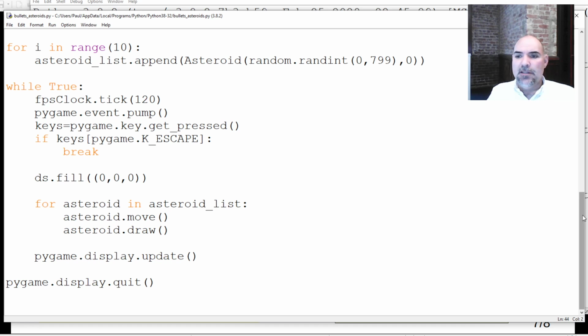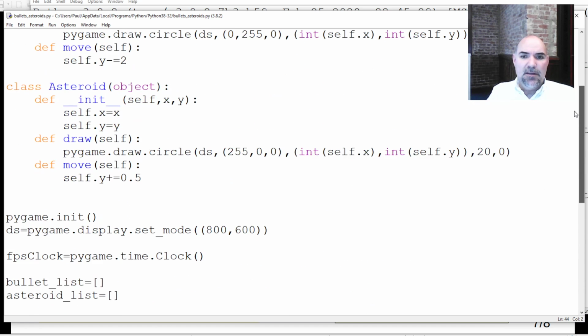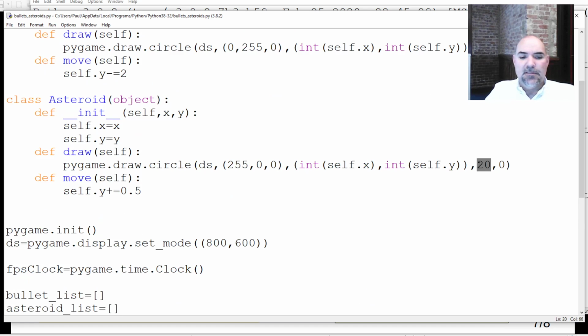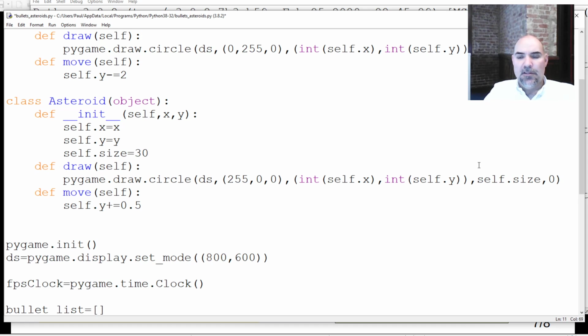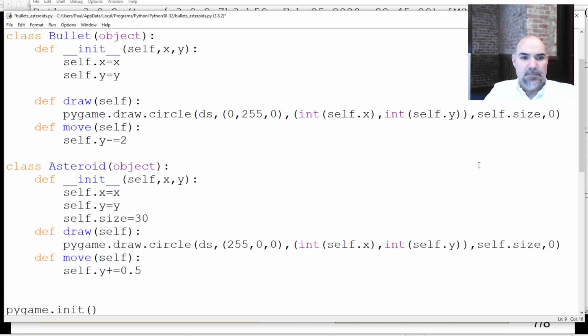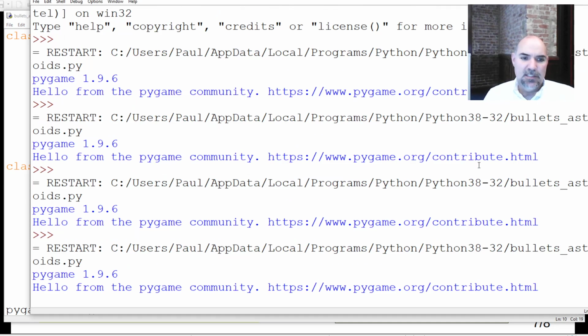They look a little small, so I'm going to change this code a little bit to make this the size. Let's make these 30. Let's do actually self.size equal 30. And let's put self.size here. And let's do the same thing for the bullets. So rather than hard coding this at 4, self.size equal 4. So now we can make bullets of different sizes, asteroids of different sizes.